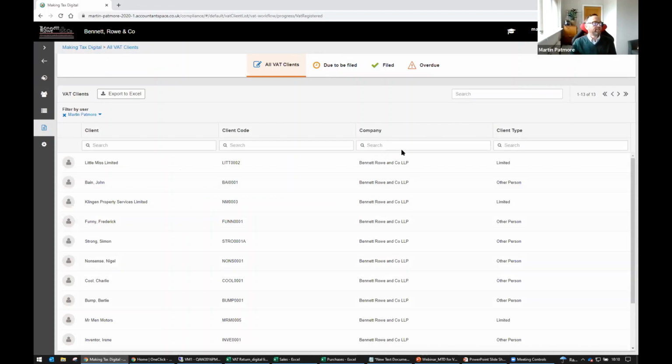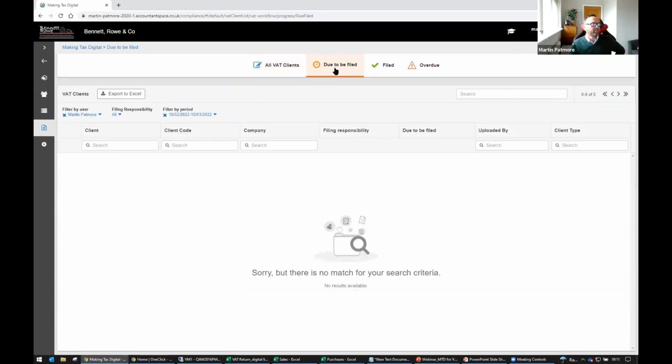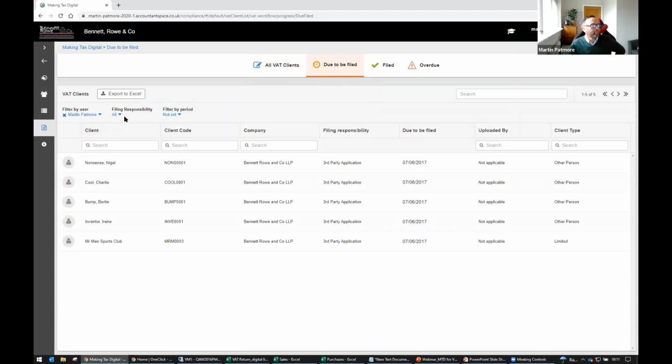And if I drill into this dashboard, we could start to filter this out further. So here's all of my VAT clients listed. If I wanted to find out the clients that are due to be filed within the next 30 days, perhaps because as a practice, perhaps I'm doing that work on behalf of the client, it would be nice to identify those clients. Or perhaps if the clients have told me that they'd like to do the VAT themselves, but they'd like my assistance in the calculations, I can start to filter by filing responsibility.